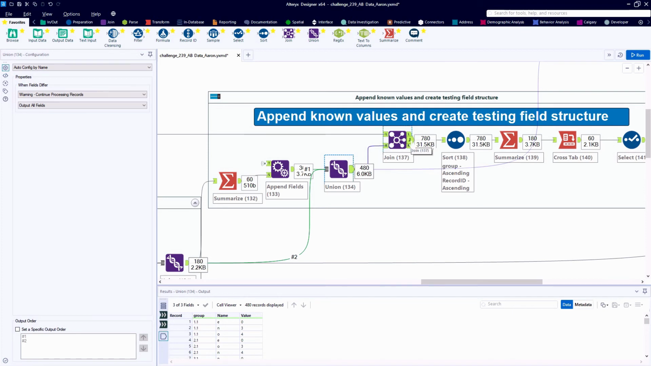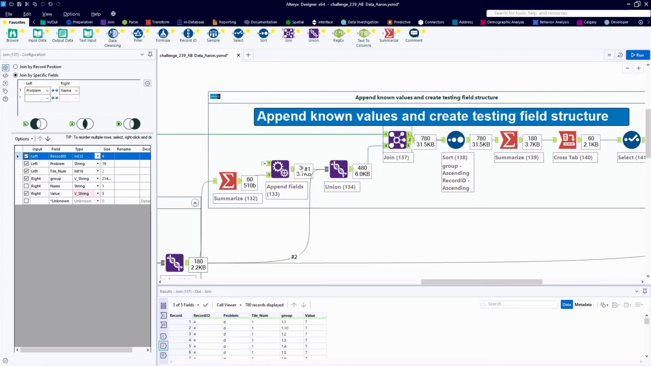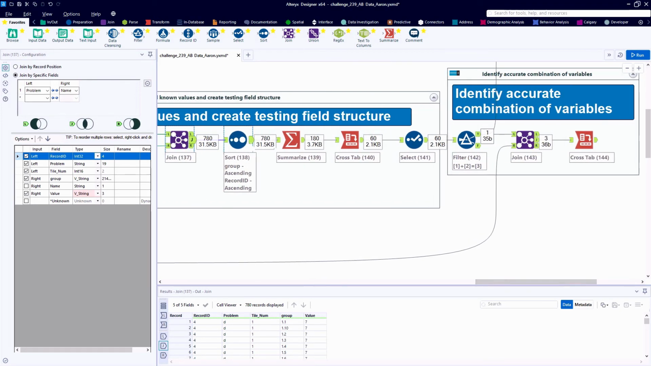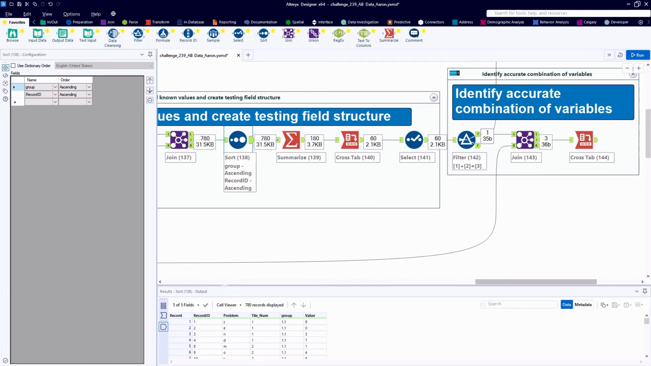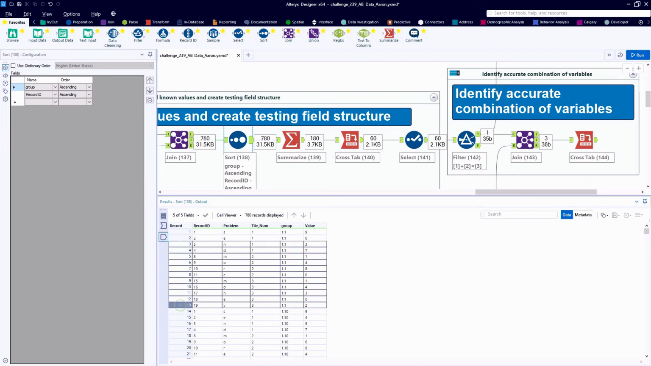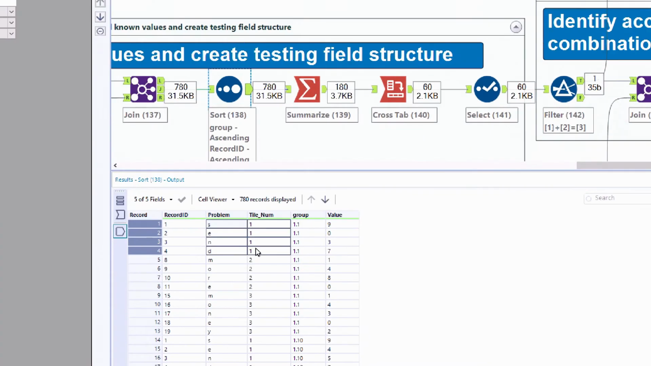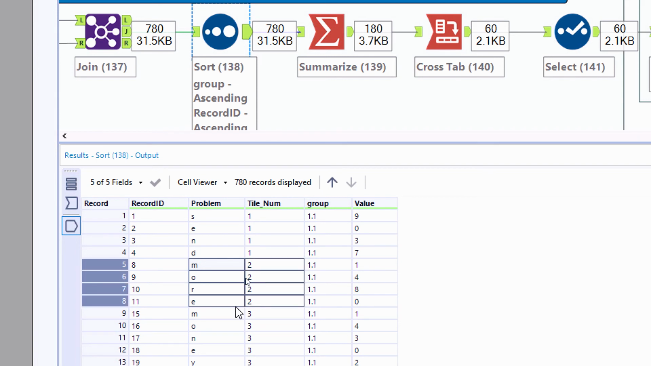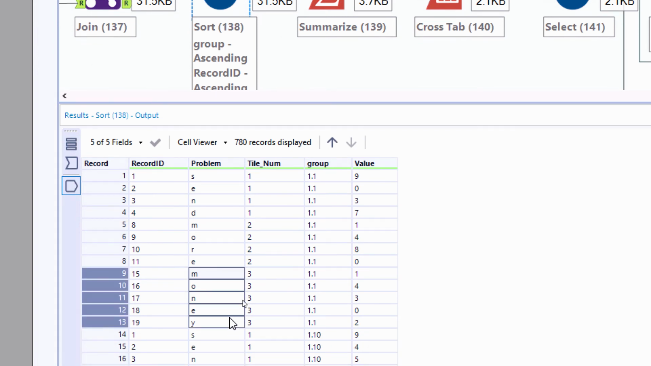After a union tool to aggregate all of our data points, all of the known values, plus all the unknown possibilities, we're using a join tool to map back in the original record ID position. And using a sort tool, we can put them back in the original order. So send plus more equals money. So we've got all the letters associated here. So we've mapped in based on that tile number the combination of letters that we need to test.